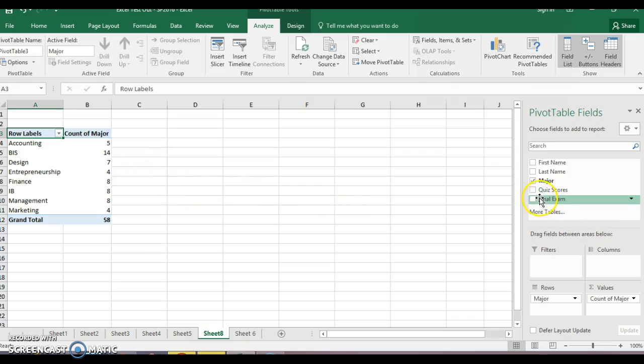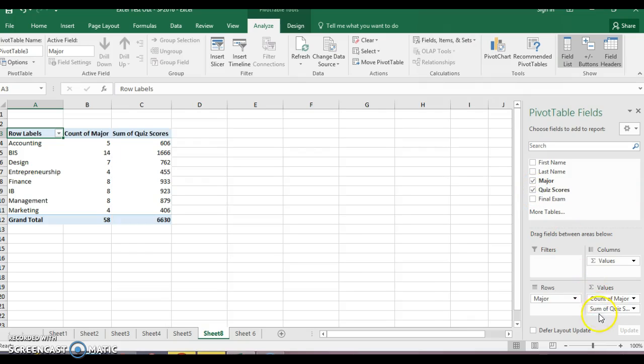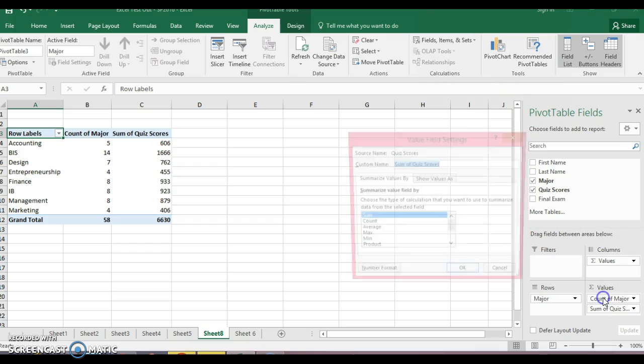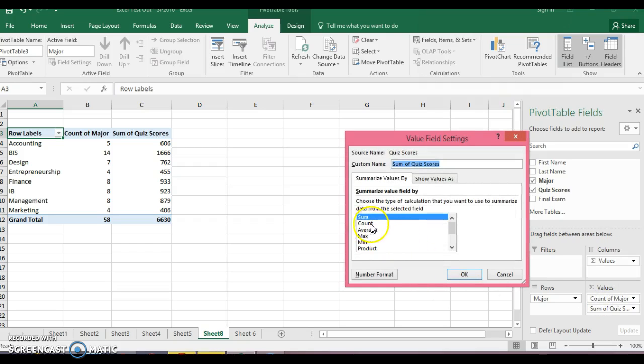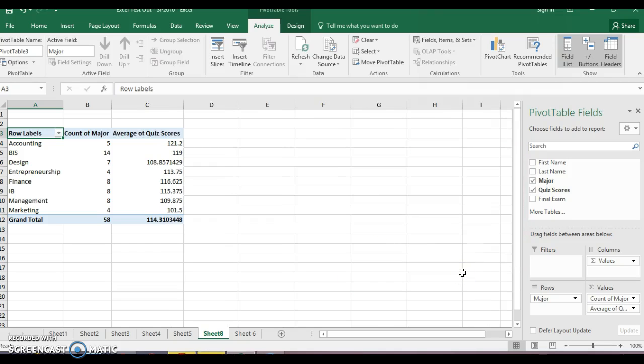Now what I want to do is look at the average quiz scores. So I'm going to put a check in that. It's going to put it down here in values, but you'll notice it's not giving me an average, it's giving me a sum. So to change that, I have to click this drop down arrow and select value field settings. You'll notice there's a lot of options here. I can use count, average, max, minimum. I want the average, so I'm going to go ahead and click that, and press OK.